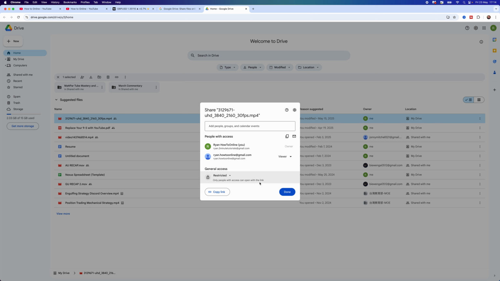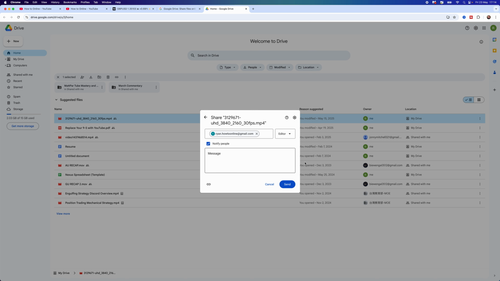Now, to grant people access, what we need to do is go to the top right here, click on this, and then you want to add someone into the access link. Now, we can go ahead and put in my email. Select the person right here, and then you can click on send.